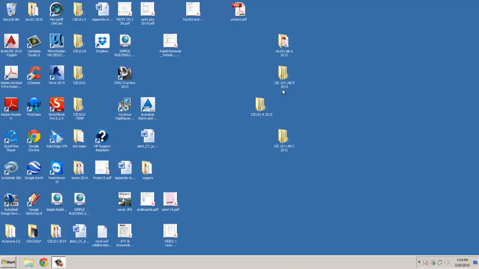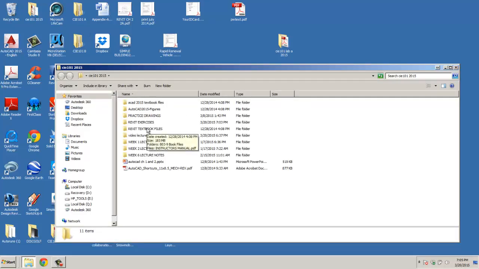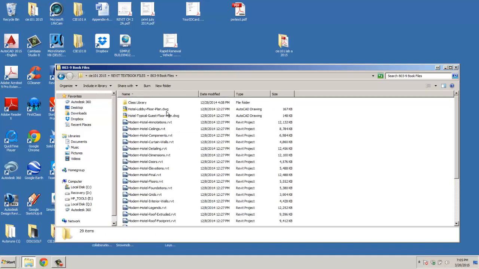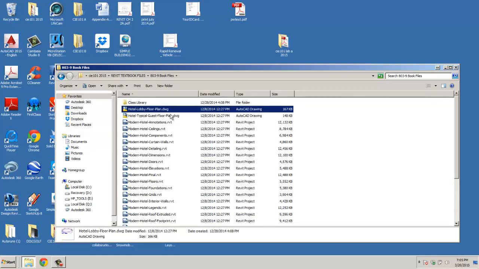One of the things we're going to do, if I look in my CIE 101 folder, I got too many of them here. It's the one with lowercase right here. Revit textbook files. This is what we're going to be using next time in class, is this DWG file. So I will upload this to Blackboard during the next session, and you'll have it available for next week's lab from the textbook. So hopefully we'll be able to stick with the textbook for the rest of the class. All right, thank you.